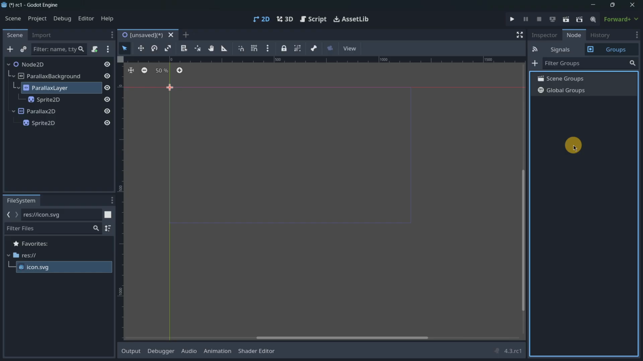Also, something else that received small updates is groups. Okay, they will continue in the same way in terms of doing stuff through code, basically getting nodes in a group. But now the way of categorizing them and creating these groups and then assigning them to nodes has changed. Now you have scene groups and global groups. This is quite self-explanatory, okay? Scene groups are the ones that can only be assigned in a certain scene, and global groups are the ones that can be assigned in any other scene.